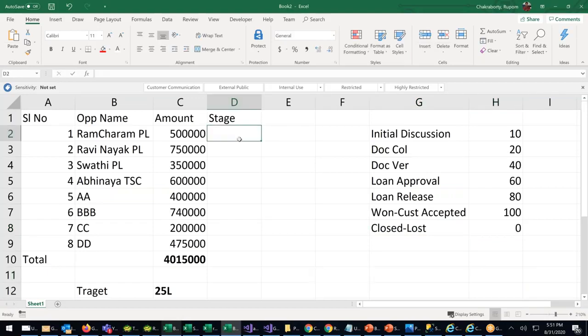Tell me, where are you with Ramcharan? Sir, we collected the document, 20%. For Ravi Nayak, where are you? Sir, actually, it's in discussion status, because Ravi Nayak is a fake. Swati might be original, it's in the loan approval stage. Abhinaya might be original, 80%. Sir, loan release, or let's say 100%. Abhinaya accepted the loan.